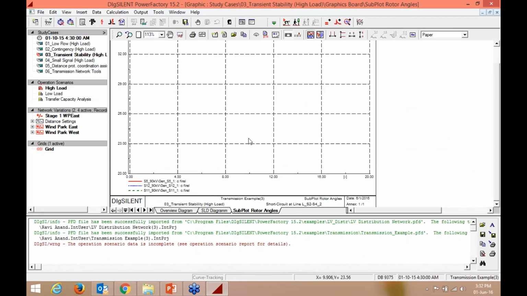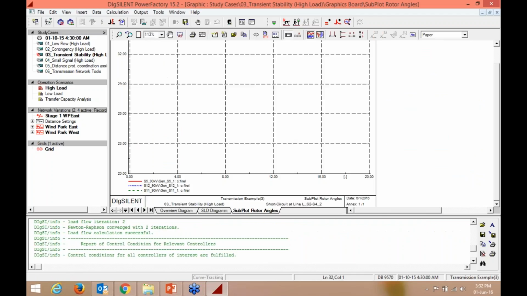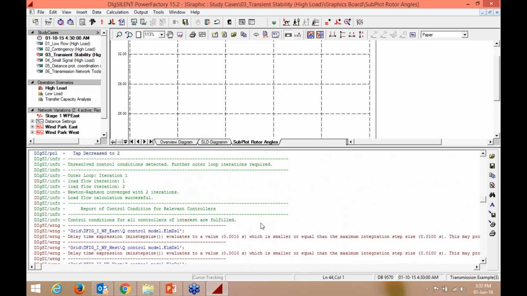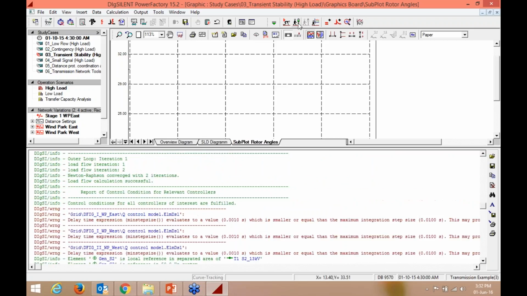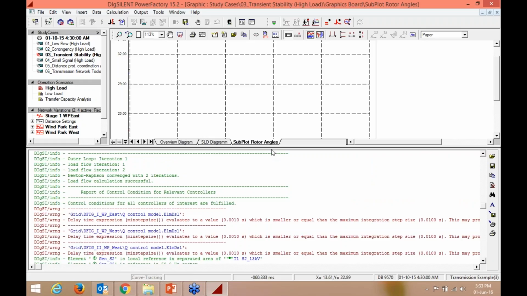So we will analyze the transient stability. For that we have to run the simulation. You can see the background calculations here. The simulation runs for 20 seconds and we will analyze the graph based upon that.